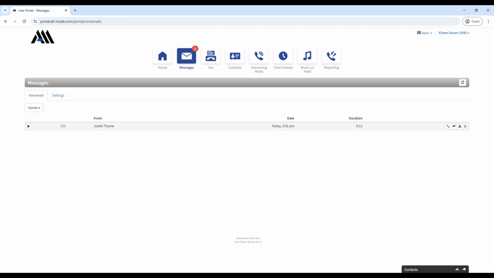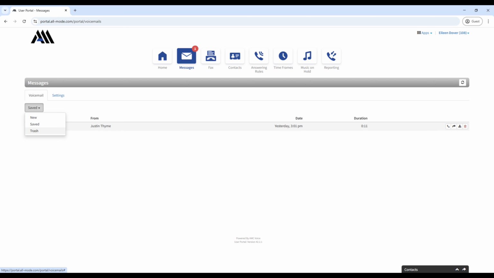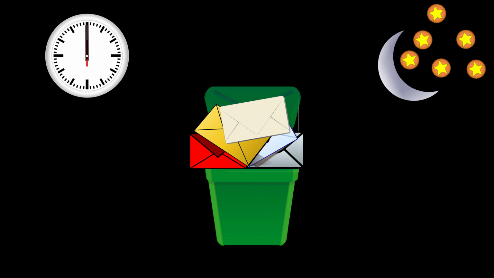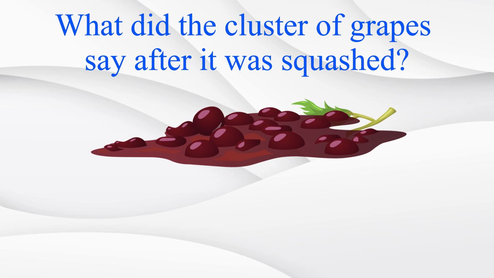If the user saves the message, it can be viewed on the Messages tab under Saved Messages. The user still has the following options: play, call to play, forward, download, and delete. Deleted messages are also viewed in the Messages tab under Trash. The options for deleted messages are play, forward, download, and save. Remember, if a deleted message is left in the voicemail box overnight, it will be permanently deleted.